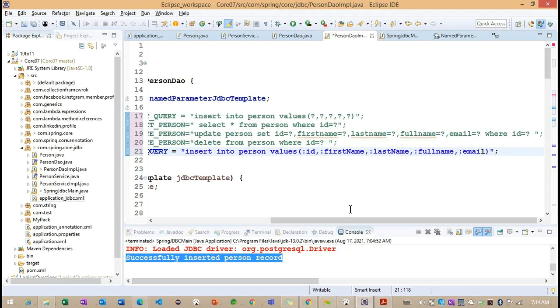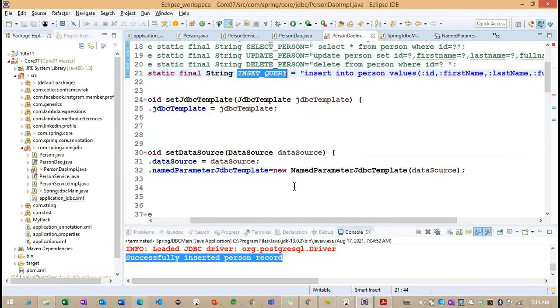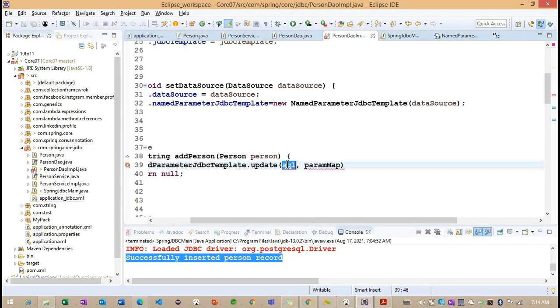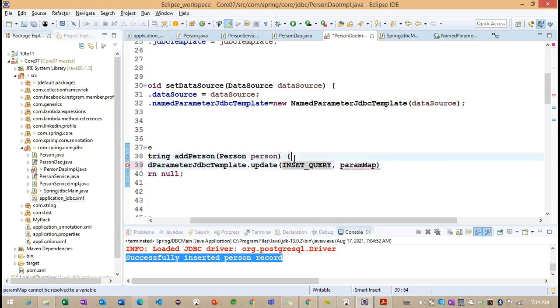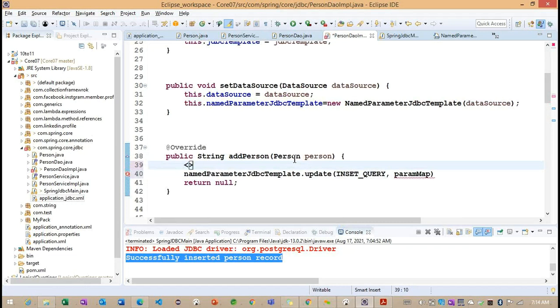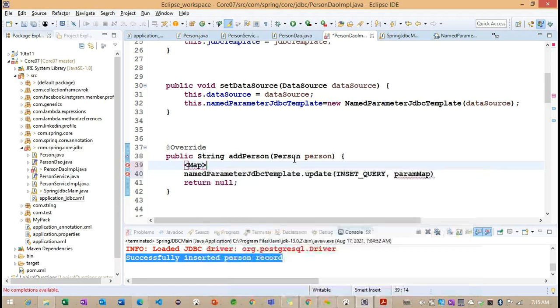But observe, after specifying this insert into person, now we need to focus carefully. The same insert query I am trying to pass here. But what about this param map? Getting the point? We need to provide the param map here. So how can we provide this param map? Map here. What happened here? Sorry.